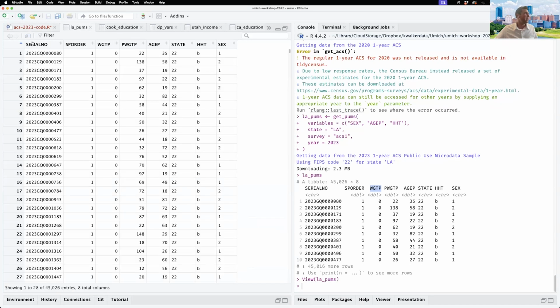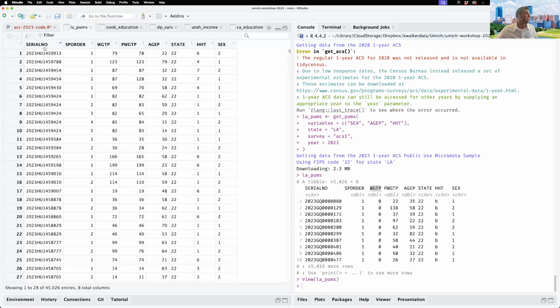the data viewer, and we're going to sort it so you can actually see housing units here. So here we take a look at, this is a housing unit that appears to just have one person in it. And so in this particular case, the household weight is 79. So this household represents approximately 79 households just like it and approximately 78 people just like it. This person's age is 22, and then there's a given household type and sex.